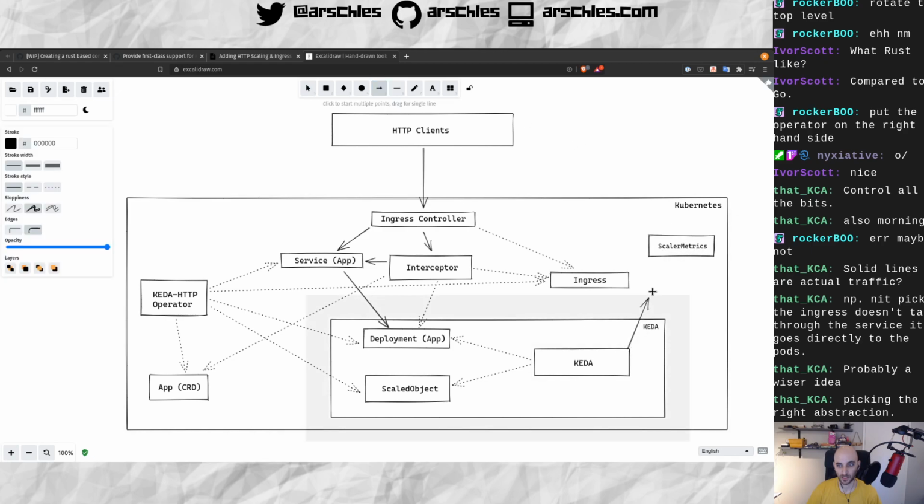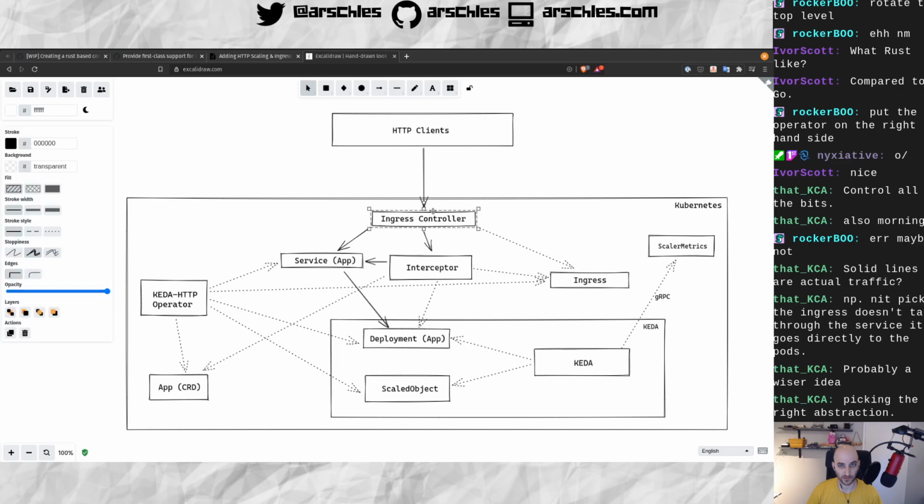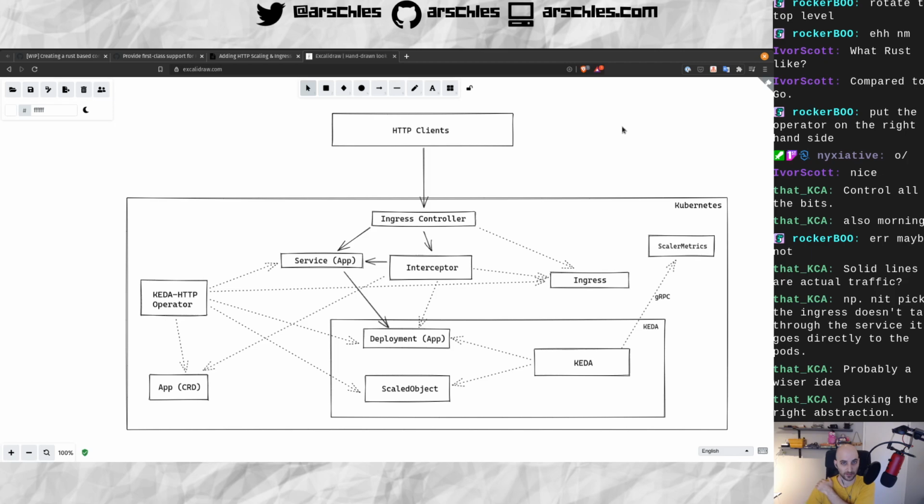KEDA is going to communicate with it over background communication. And I'm going to put a little note here that this is going to be gRPC most likely, just because KEDA already has a gRPC scaler metrics protocol. Scaler metrics is going to communicate with something, probably, we don't really know yet. I think it's going to depend on the ingress, because the ingress might be Nginx or Traefik. Those have Prometheus endpoints.